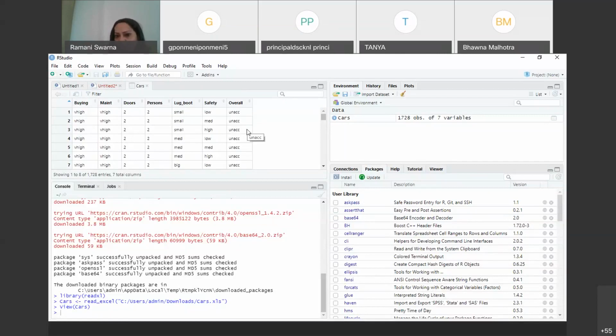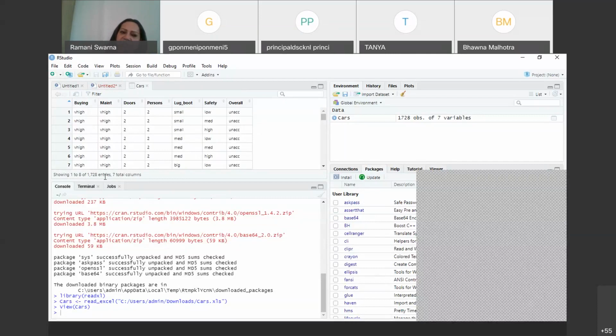And one more thing that you can observe, showing 1 to 8 of 1728 entries, 7 total columns. What does this mean? It's not just the entries, it is even the rows: how many rows are there and how many columns are there. Now this is also one thing which I haven't seen in the earlier version. This is coming only in this particular version.